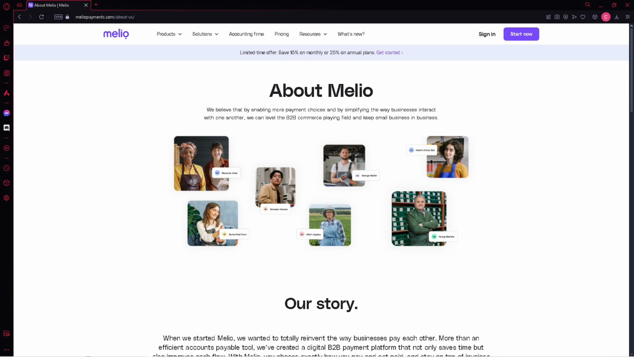Next, choose payment method. Select how you want to pay, for example bank transfer or credit card. Note that some methods may incur fees.